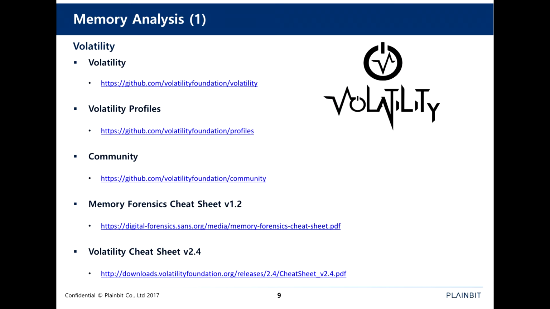This time, I will introduce the Volatility tool. Volatility is an open-source memory analysis tool. You can download the latest version of Volatility from GitHub. The functions of Volatility are all in the form of plugins. You can create your own plugins and add them to Volatility. Every year, the plugin contest allows you to upgrade plugins to the full version.